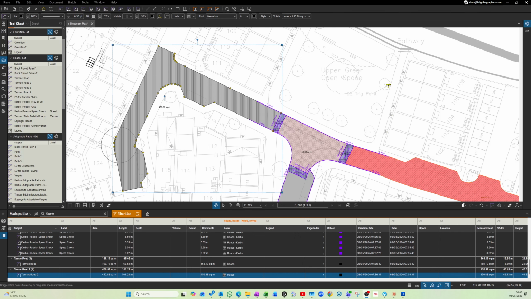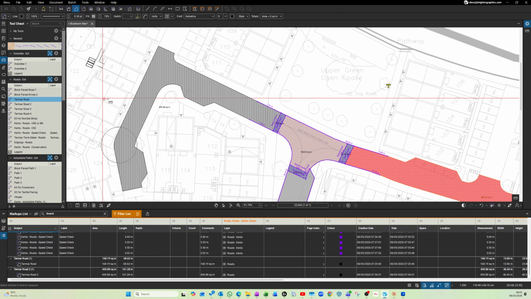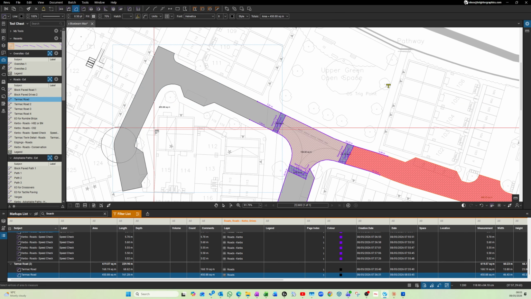So, the second video looking at the new tools in Bluebeam Max, I'm going to have a look at the duplicate as or convert to tools, and for this I'm going to have a look at this area of road over here. It's a bit busy at the moment, so let's use that wand again and change the road type back. So I'm going to select road type 1, come over here, press Control, using that wand. Let's change that back to a road type 1 and make it a bit easier to see here.